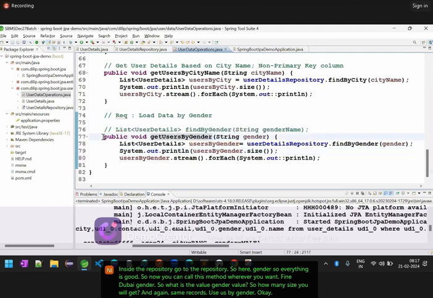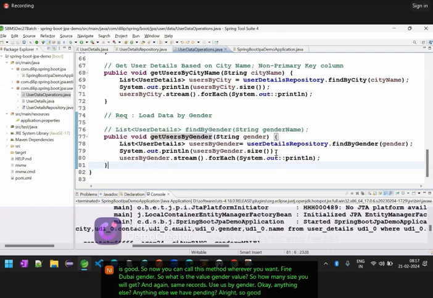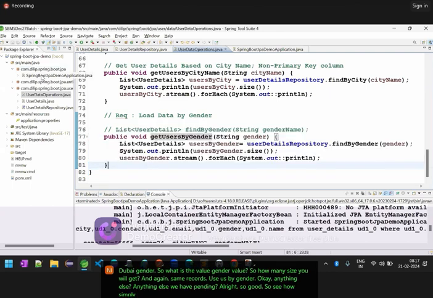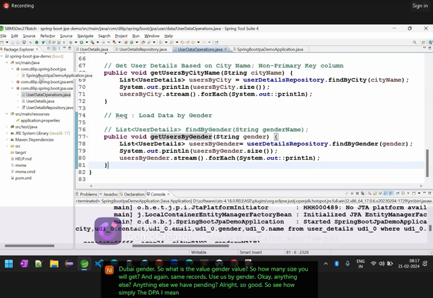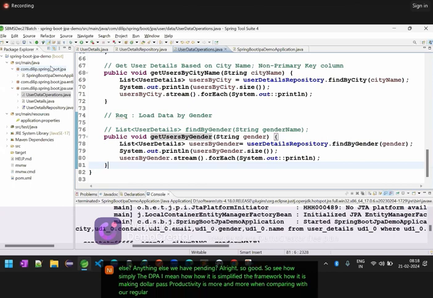Okay, anything else? Anything else we have pending? No, right? So good. So see how simply JPA, I mean, how the framework has simplified things, how it is making developers' productivity more and more when compared with our regular coding, or not. Simply, you are not at all worrying about the syntaxes and everything.